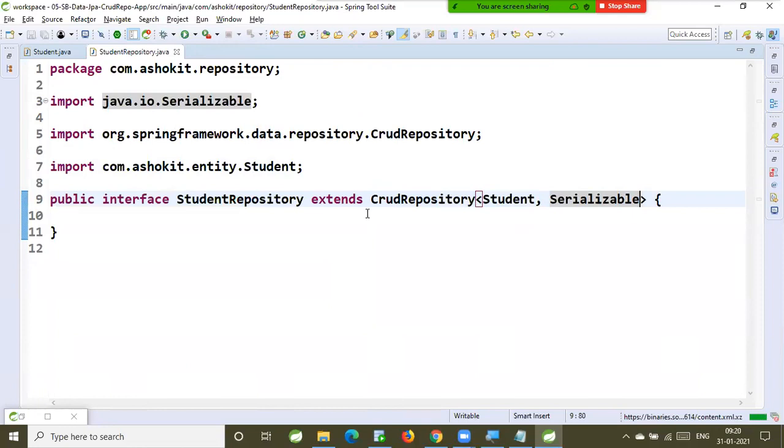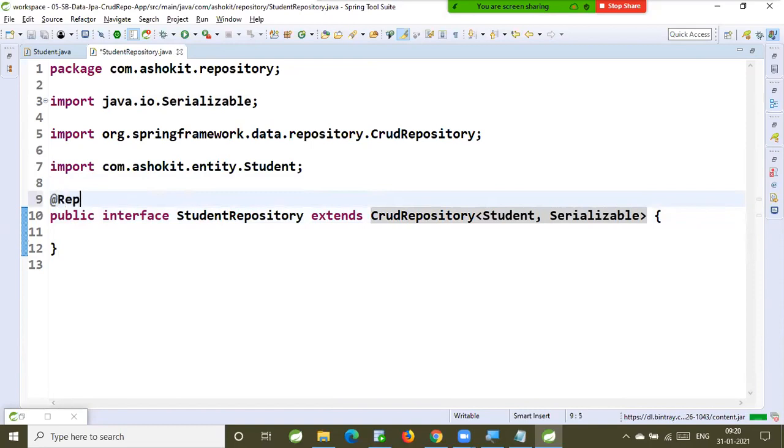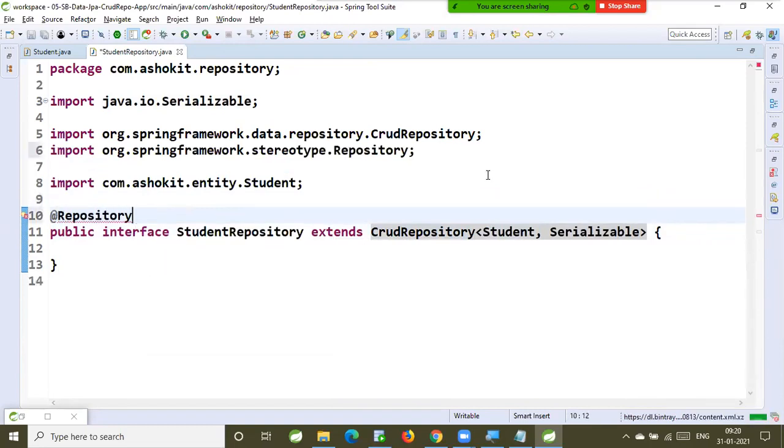I have created one interface called StudentRepository, which is extending from JpaRepository. JpaRepository is a predefined interface which takes the entity type and the data type of the primary key. Now, to represent this as a Spring bean, we can write the @Repository annotation. But actually, this is optional. It is optional because Data JPA interfaces are special interfaces.